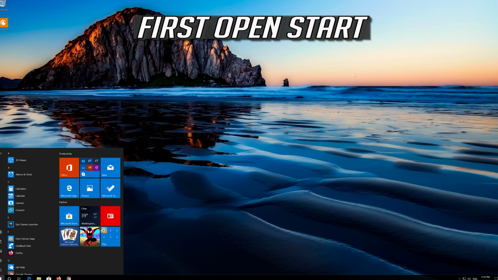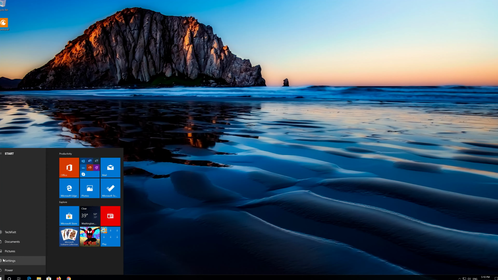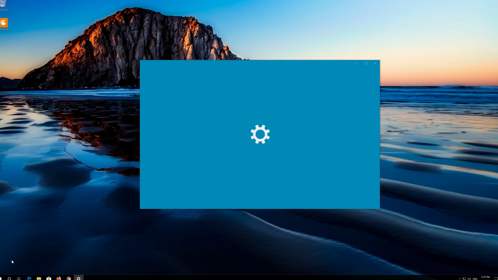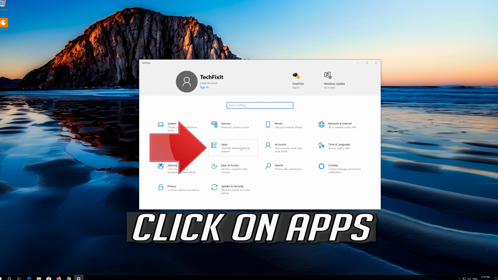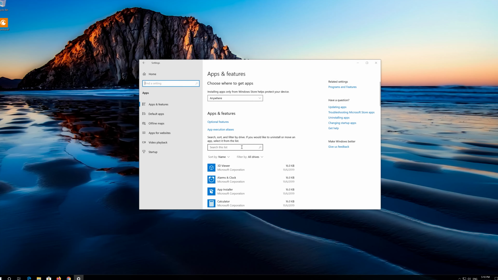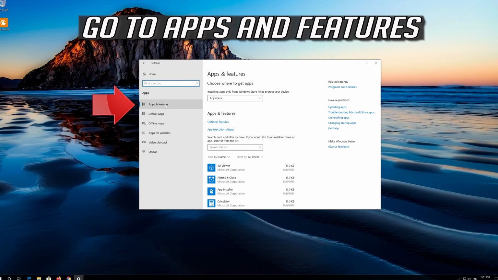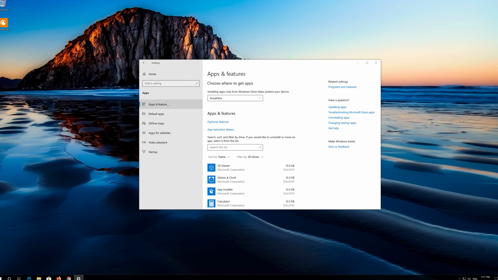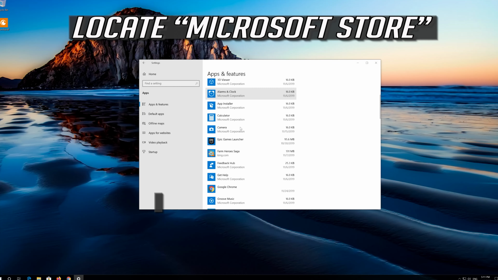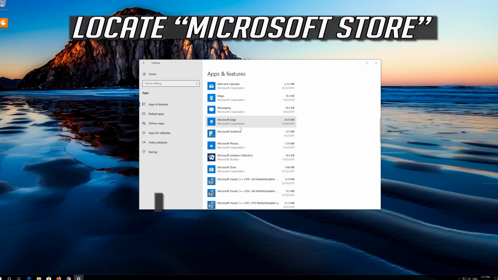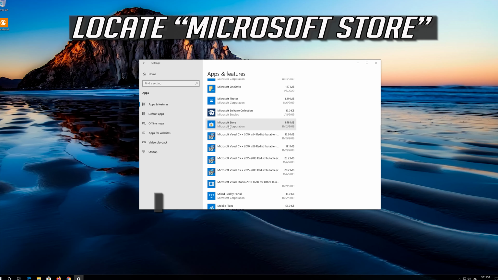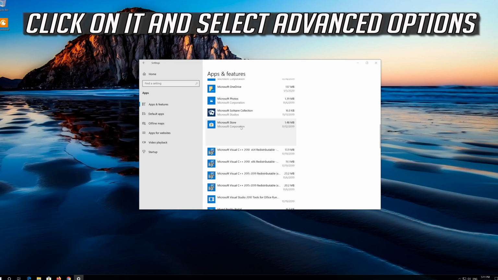First open Start. Click on Settings. Click on Apps. Go to Apps and Features. Locate the Microsoft Store. Click on it and select Advanced Options.